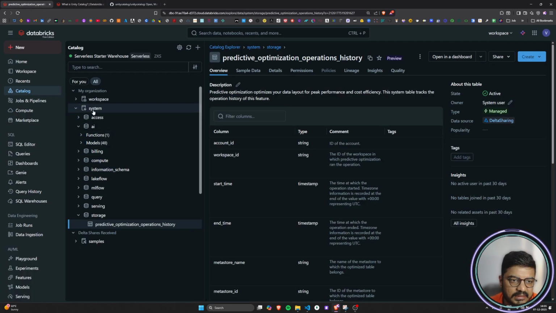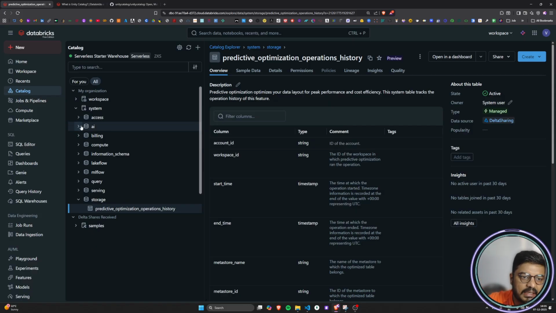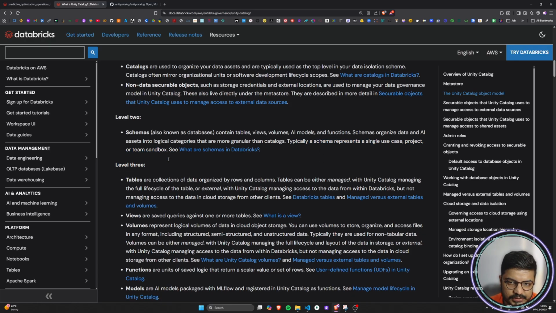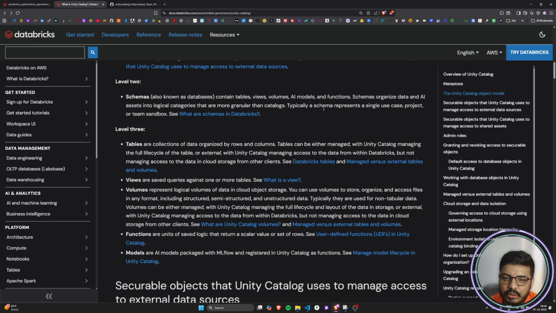So here you can only see the systems catalog. Inside the systems catalog, there is again a further hierarchy, that is a logical separation. So it is on a more granular level than catalogs. Typically a schema represents a single use case, project, or a team sandbox. Cool. So one schema can represent a single use case.